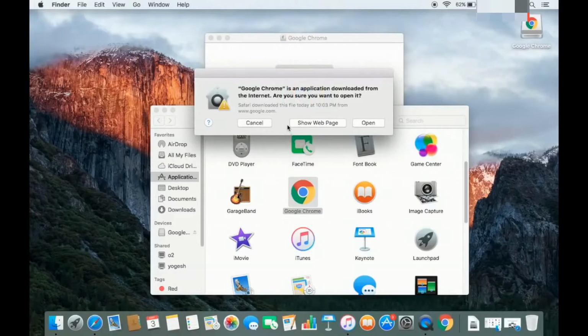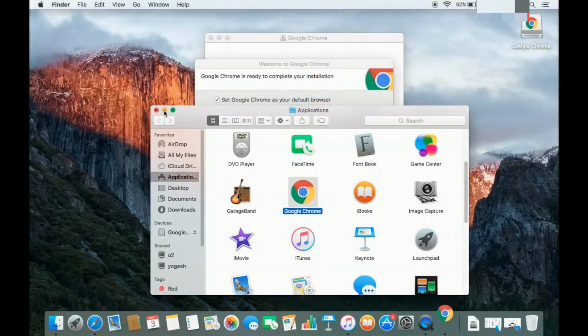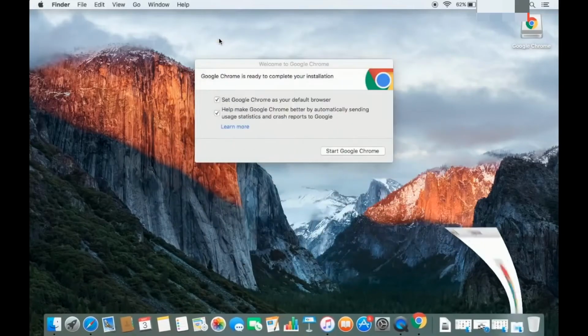Now for the first time when you start Google Chrome, Mac will give you this kind of warning, and it says Google Chrome is an application downloaded from the internet. Are you sure you want to open it? So we know that Google Chrome is a safe executable file or safe program, so we are going to open it. So we just need to click this option which says open, and I'm going to just minimize other options here.